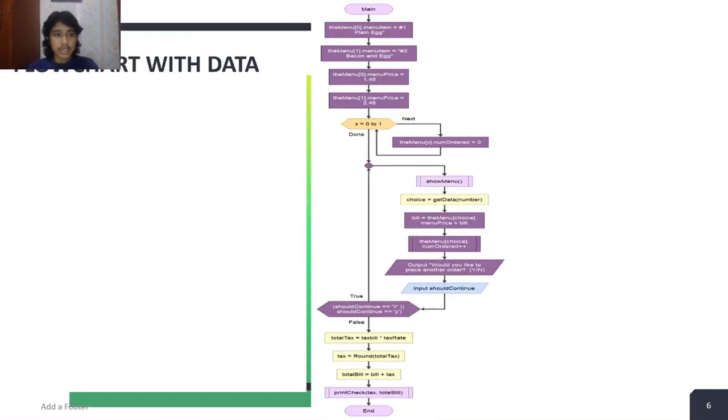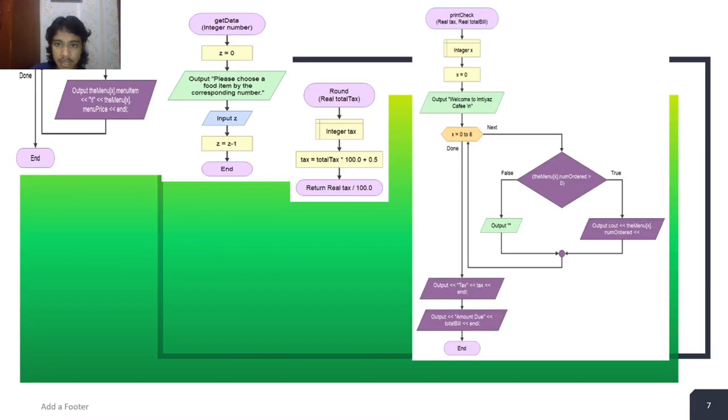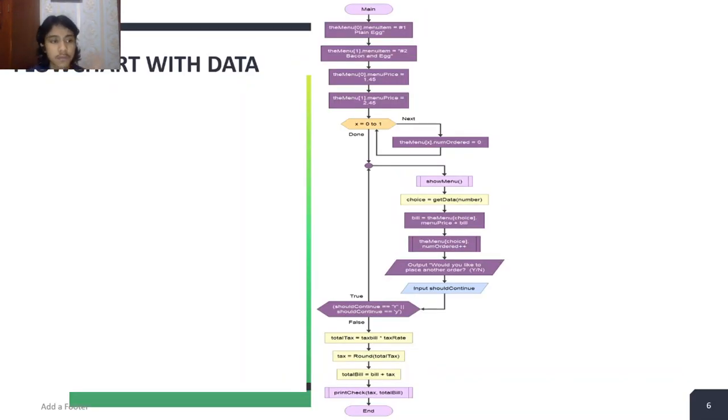The next one is the flowchart with the data. There are four functions in here, I mean five functions including main. The first one is main. The main contains the four functions that will include our lesson as the function lesson.